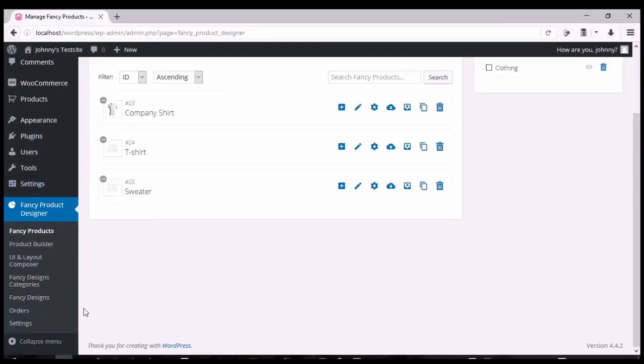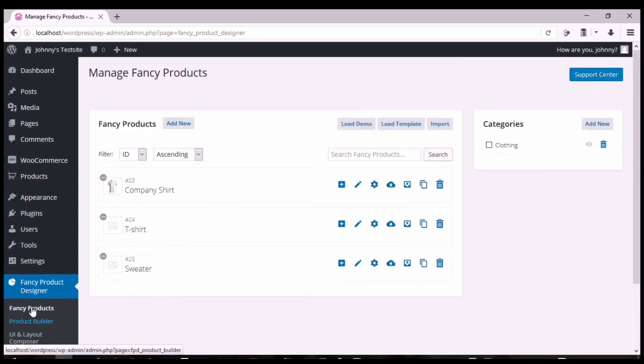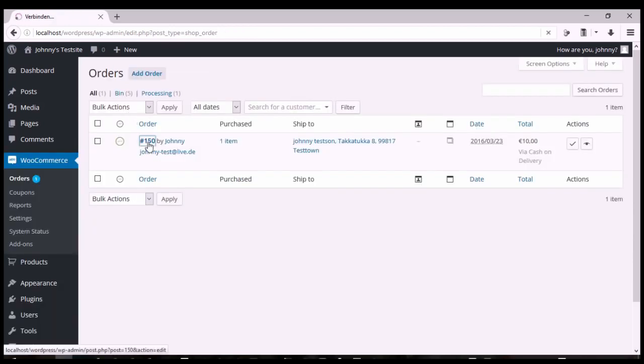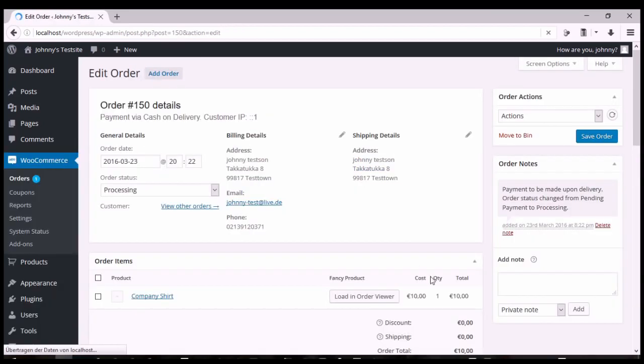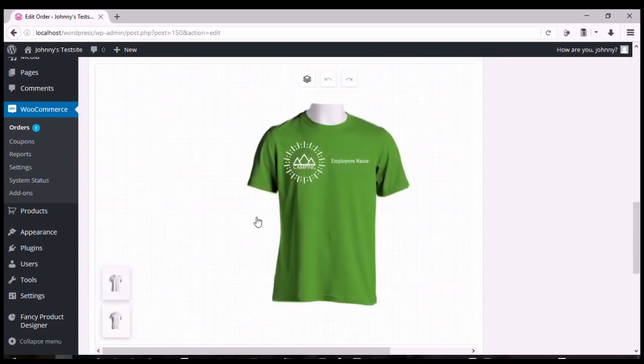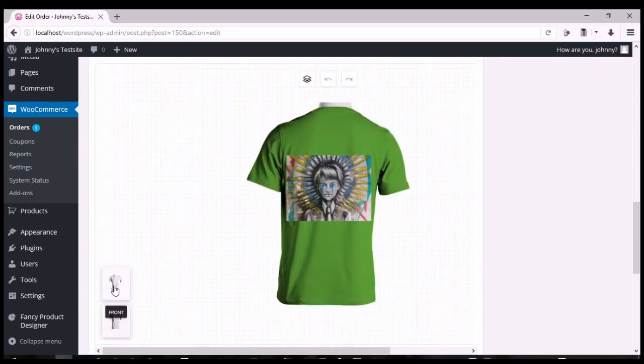Orders that were made via a fancy product designer embedded on a page or post can be viewed via the order viewer under the fancy product designer menu. Orders that were made via WooCommerce can be viewed under WooCommerce orders. To view an order, you have to first click Load in Order Viewer. Now you can take a look at the order.